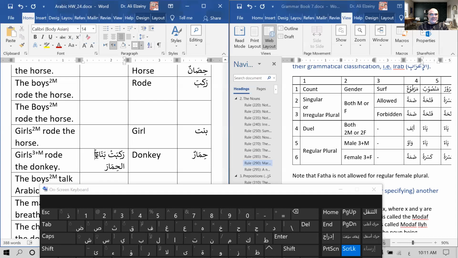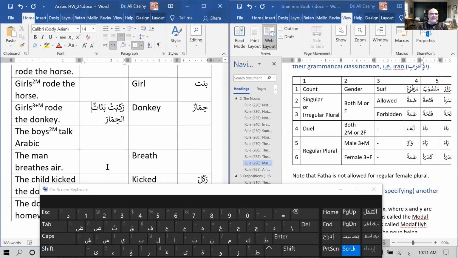Now, tell me about a mistake that I made here. That's a subject. The subject is marfu'. So this is just like this. Banatun. Rakibat banatun al-himara. Rakibat banatun al-himara. So girls rode the donkey.